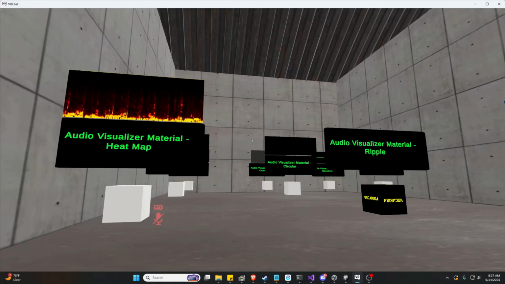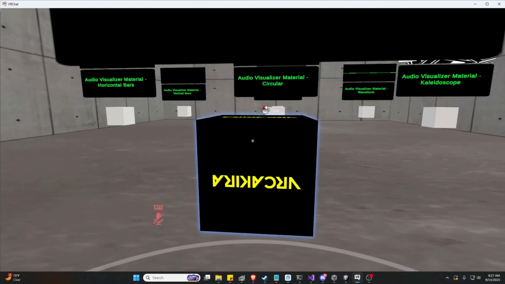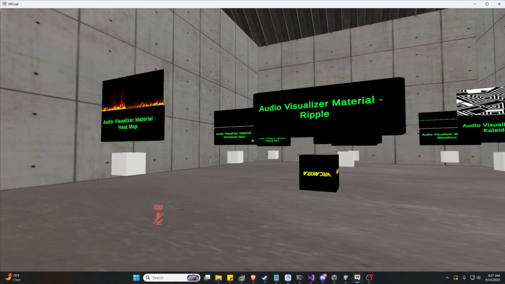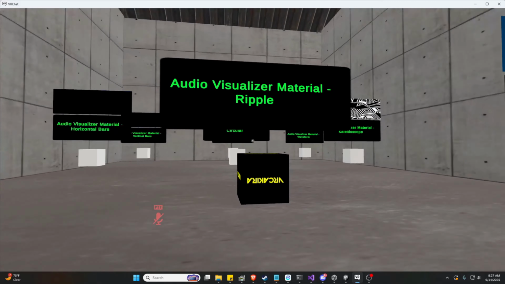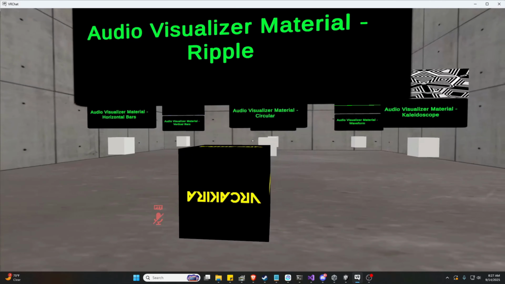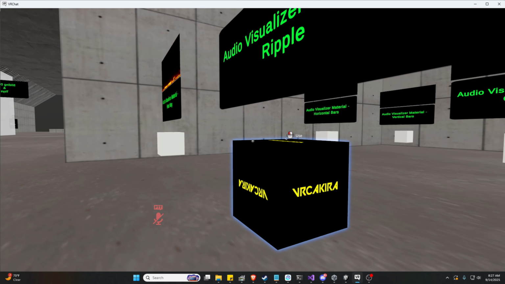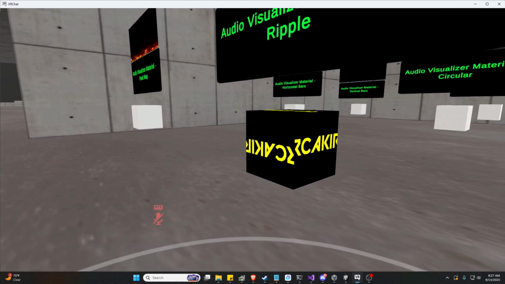Alright, so let's enable more and just see how they work. So music is still playing. I just don't want all of that trying to talk over it. So let's take a look at our next one. This one is called a ripple. That was heat map. And these work on objects or planes, anything you want. Attach it however you feel like it.